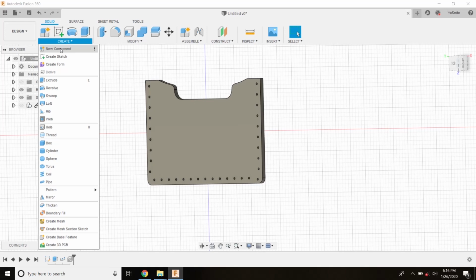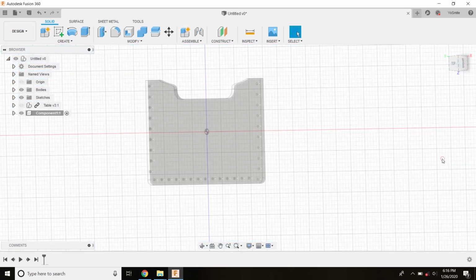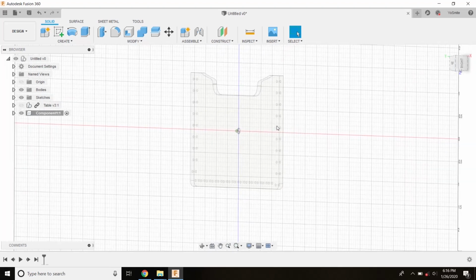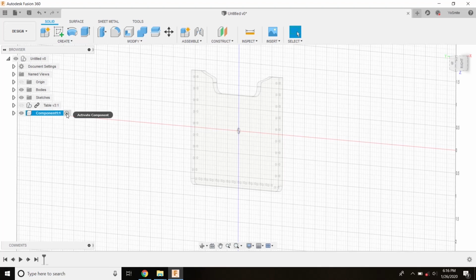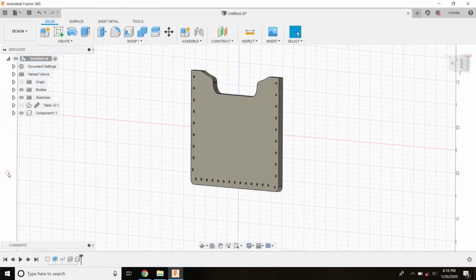I'm going to click New Component, and it's going to ask me to name it. I'm not even going to bother. Empty component. Alright, so now I've got my new component down here. And now my other component's kind of blurred out. You see how the dot's over this one? Earlier I said you can select it by clicking over it. It's going to highlight everything. I'm just going to click off the screen.